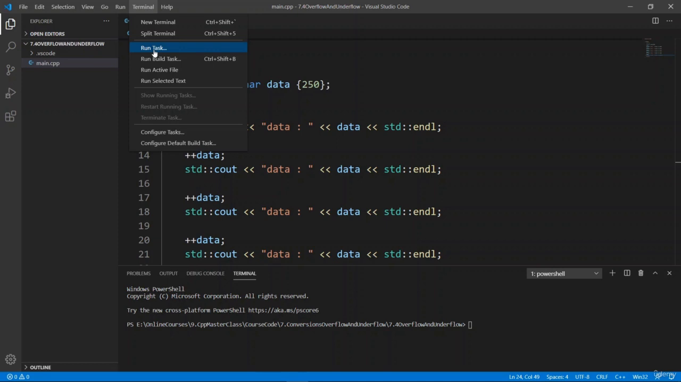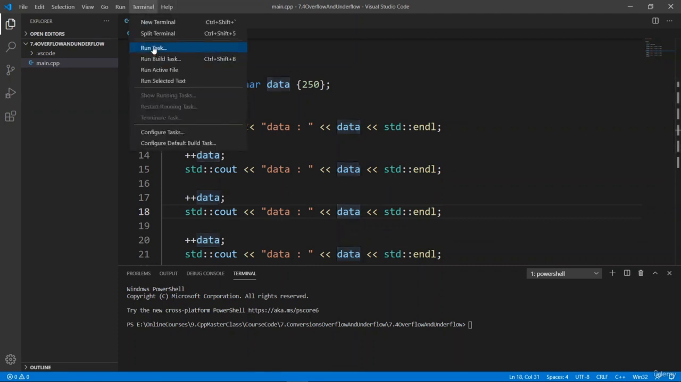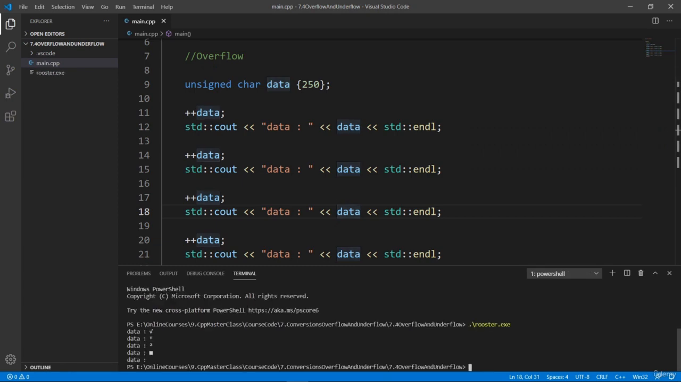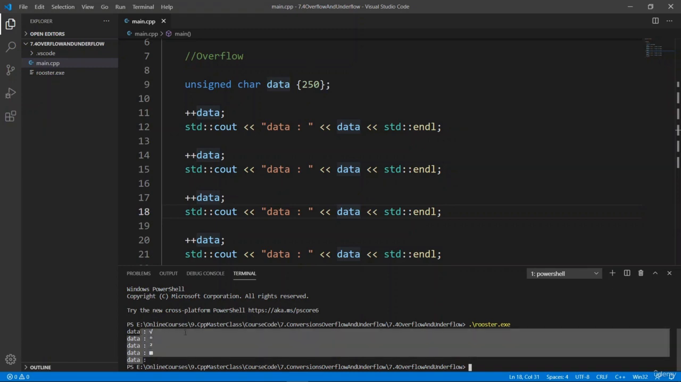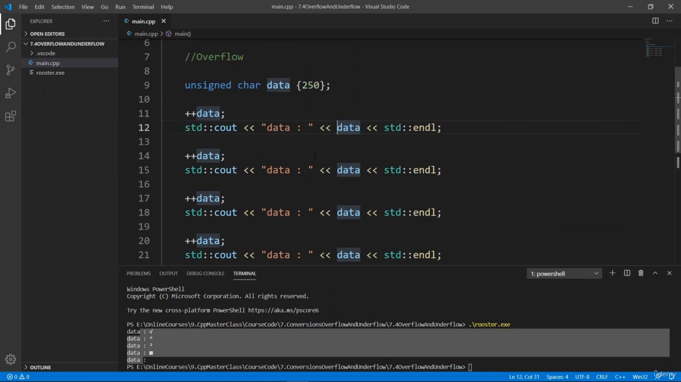I really want you to see this. Can we hover over this and know what data is in here? No big deal, we can build this. So we're going to run the task to build with GCC. And if we run this, we're going to see that the data is shown. It is actually trying to print characters. So what we need to do is to convert this to integers because that's much easier to show here.